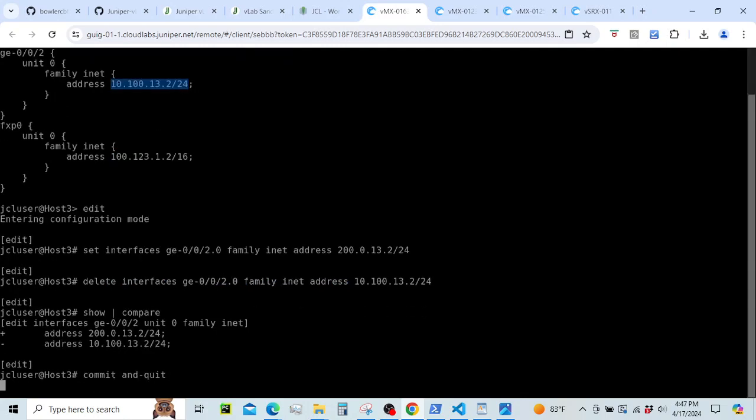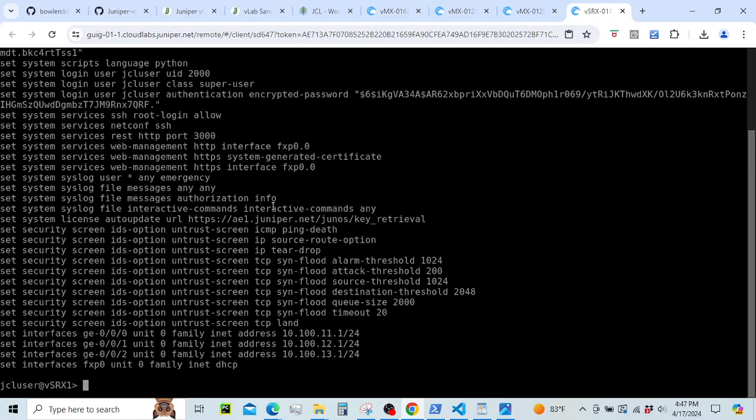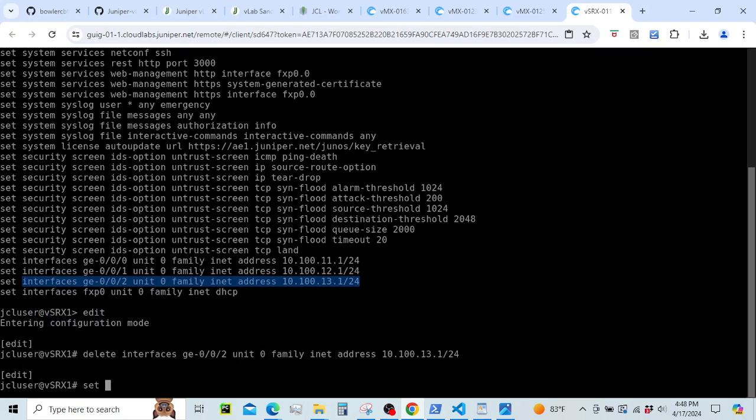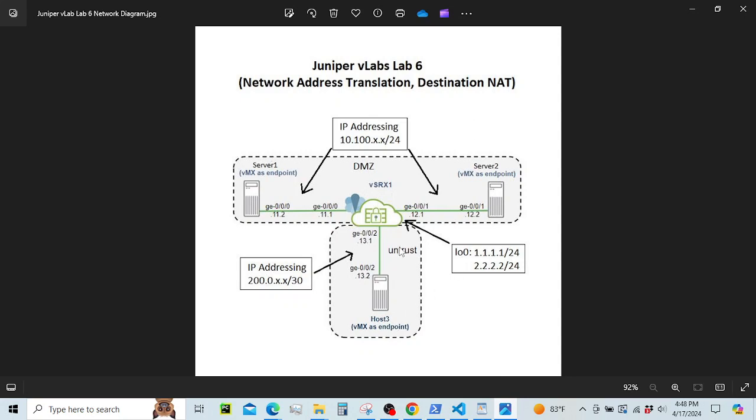Okay, we'll go ahead and commit that on host 3, and then we'll go to the firewall, and we're going to do the same thing. So you can see we'll just delete the 002 connection. This is to host 3. We'll delete that IP, and we'll go ahead and set our own. 200.0.13. What did I say this was? 13.1, I believe. Let's look at our lab. So yeah, 13.2 is host 3, and 13.1 is the firewall.